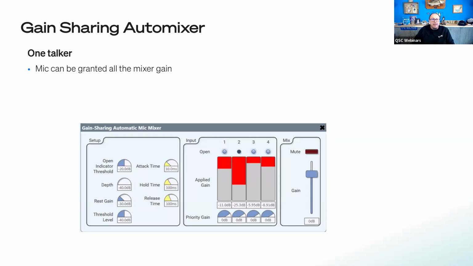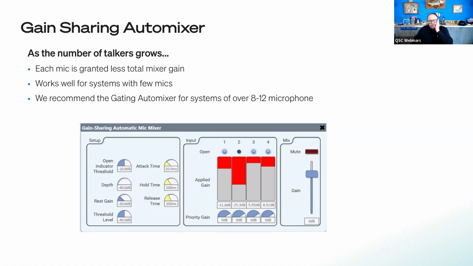Now, what I will say about that is, as the number of talkers grows, each mic gets granted less gain. It works well for systems with a few mics. We recommend the gating auto mixer for anything over 8 to 12 microphones in conferencing.